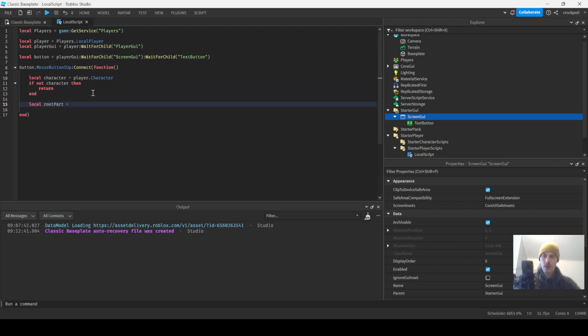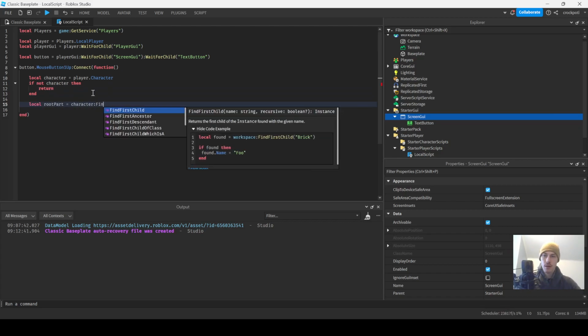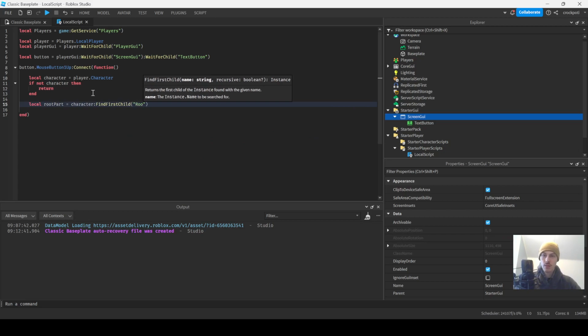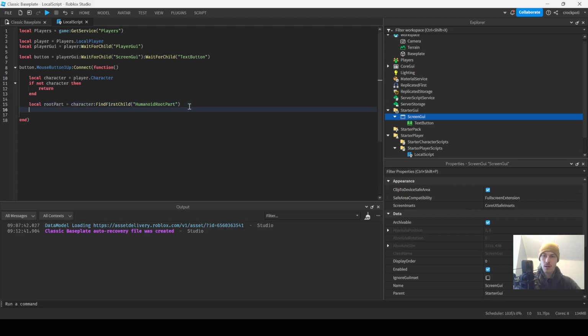Local root part equals character find first child humanoid root part. If not root part, then return. This is how I do my checks. I like doing my checks like these. It's just very clear. Some people might complain about the extra lines, but if you're worried about lines, how many lines does your code have? I think that's kind of ridiculous, but whatever.